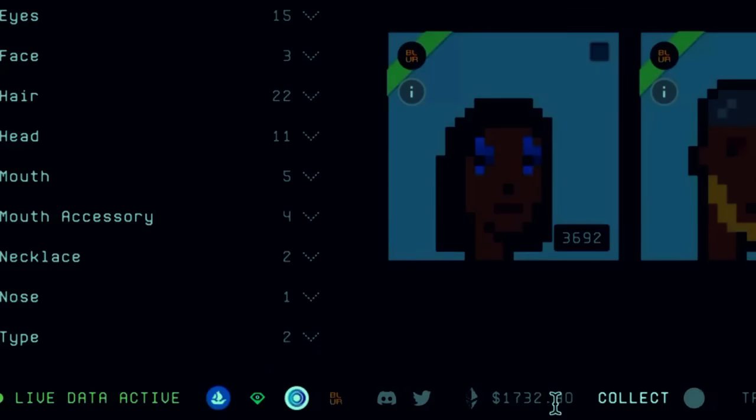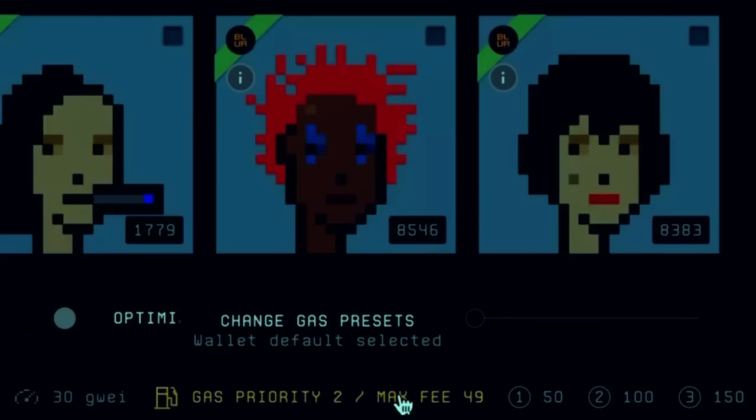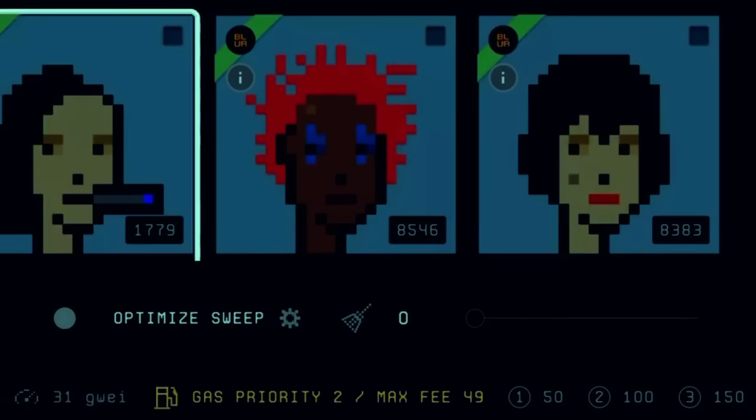Ethereum's at $1,700. You can also see live data action. You can go directly to OpenSea, LooksRare, and other marketplaces. You also have the current gas fee. Usually I'm checking Etherscan for the current gas prices. With Blur, you don't have to do that. All the information is right there on the marketplace, making it really easy to use.